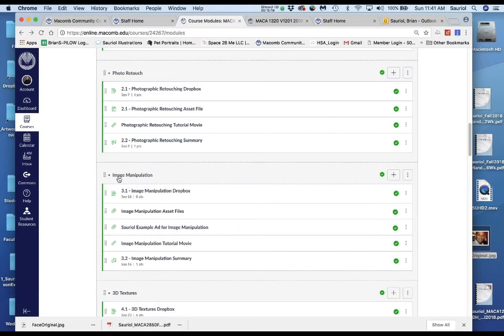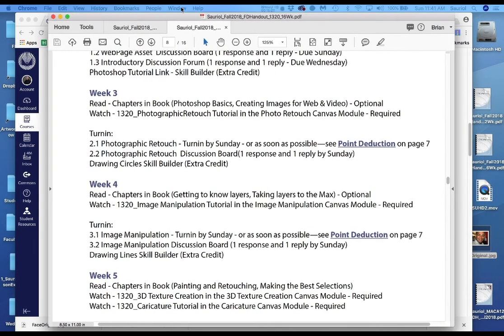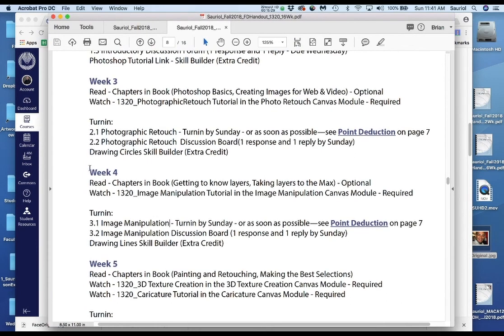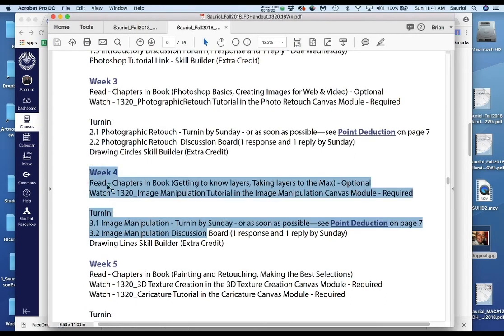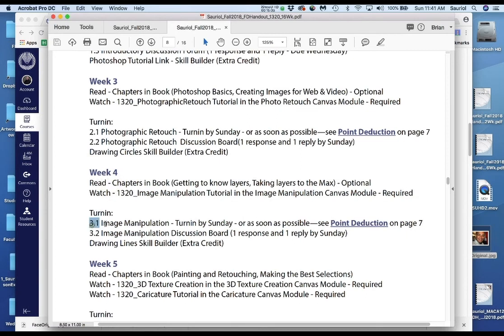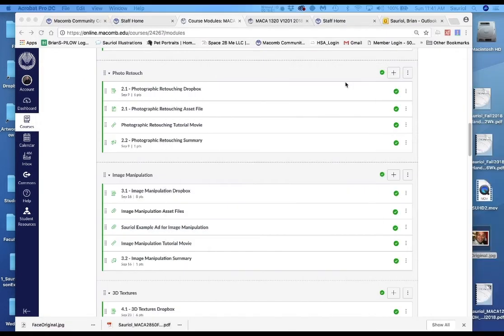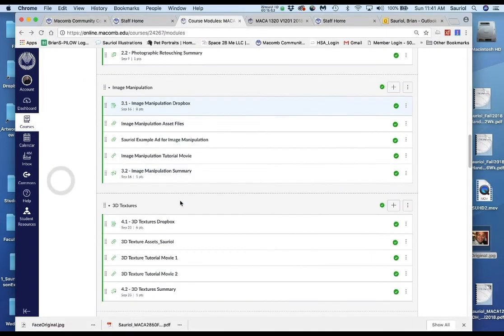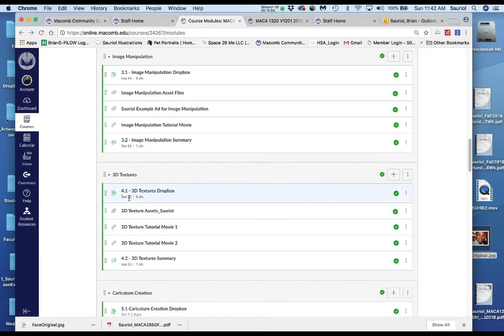So in each case, like image manipulation, it's the 3rd assignment due. You can go right over to here, bring your first day handout here, and see that image manipulation is really week 4. It's a hopeful suggestion that you have it turned in by the Sunday of week 4. If it's the Sunday of week 5 or the Thursday of week 5, it's okay. Just stay in communication with me. That's all I ask.